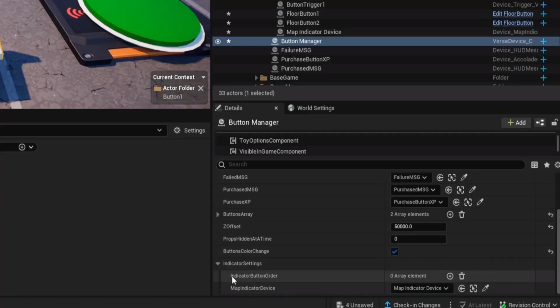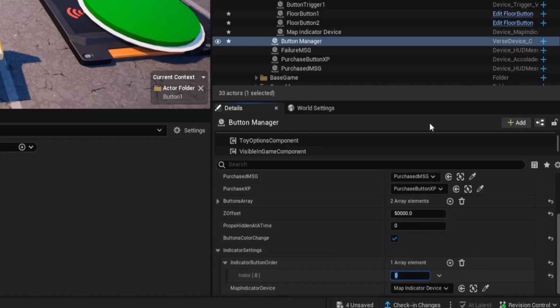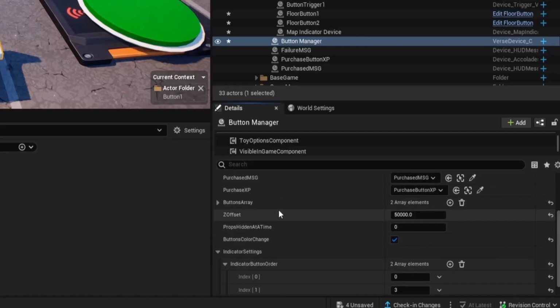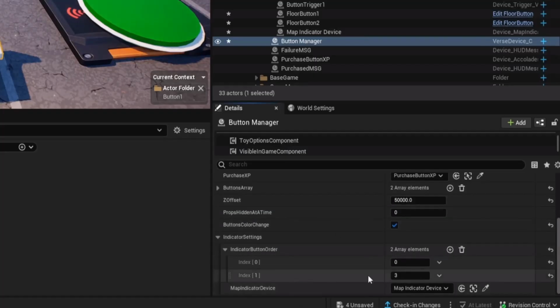Now we can go back to this indicator button order. If I add an element, you'll see that we have a number which we can choose. This number will correspond to the element in your button array that this will move between. So if I leave this 0, the very first button will be what the indicator points to first. Then if I add a new element, let's say I want it to then point towards the third element in my button array, which doesn't exist yet, but if I did, this is how you'd do it. And you would continue this so that it's a steady stream through all of your buttons.